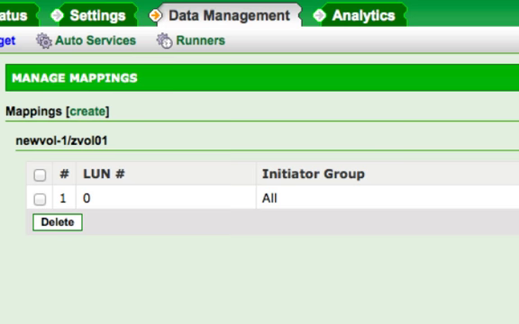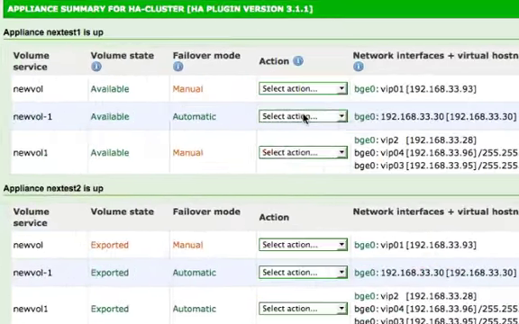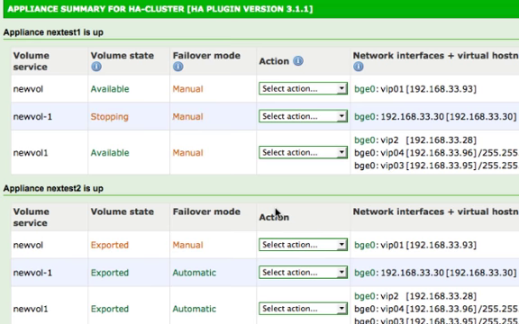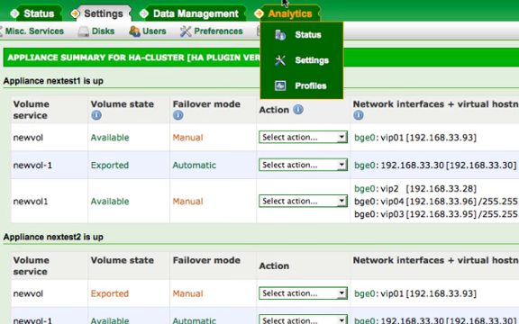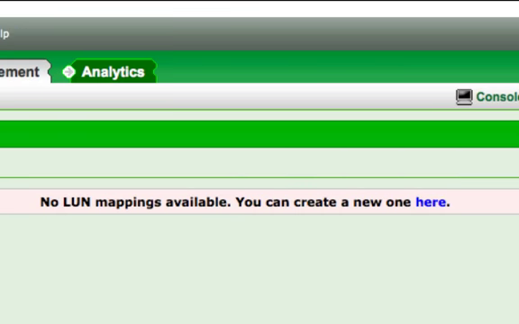A failover will now be performed to show what happens to the iSCSI mappings after a failover occurs. After failover, the iSCSI mapping is no longer listed on the mappings page of this appliance, as the mappings have been moved to the alternative appliance in the cluster.